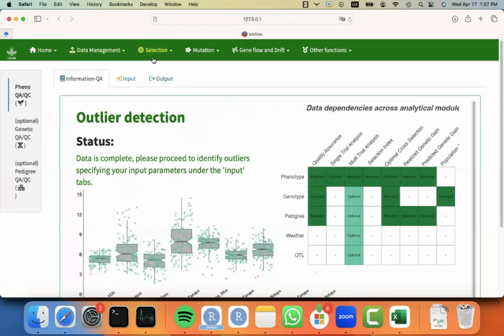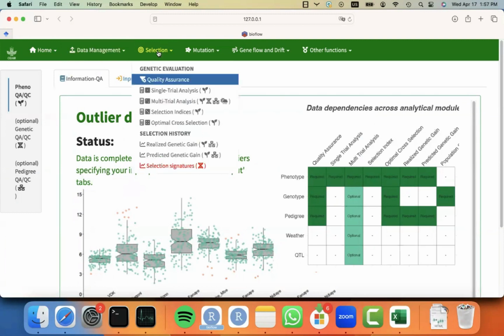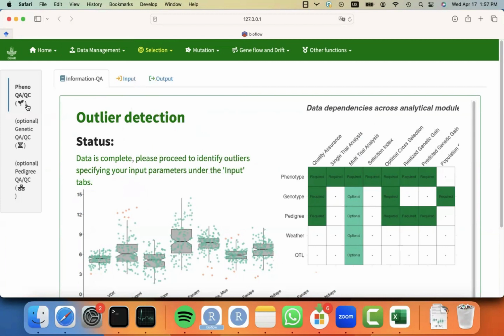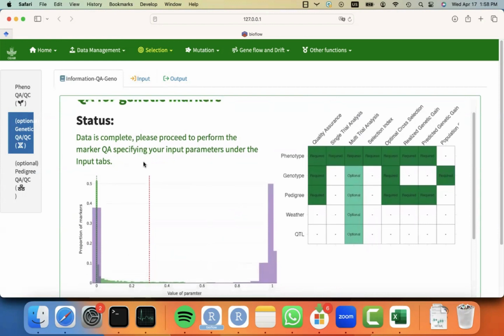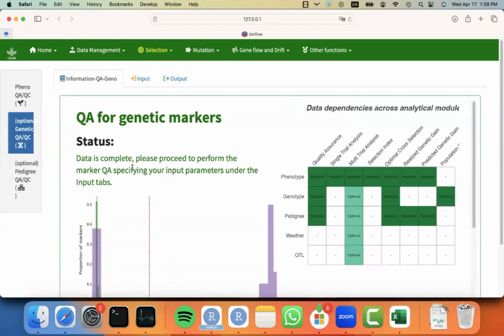So you can see that I already preloaded my data, and I clicked on selection, top menu, quality assurance. And then as you might remember, we have on the left 3 different options for QA/QC, for phenotypes, for genetic and pedigree data. I'm going to focus now and click on this genetic QA/QC. As always, there are 3 tabs and the different analytical modules. An information tab, which shows you the status of your data set, if it's ready to do QA, QC, or use the module in general.